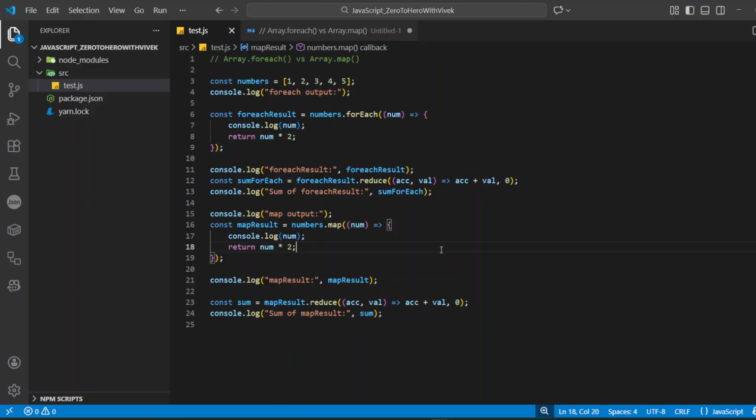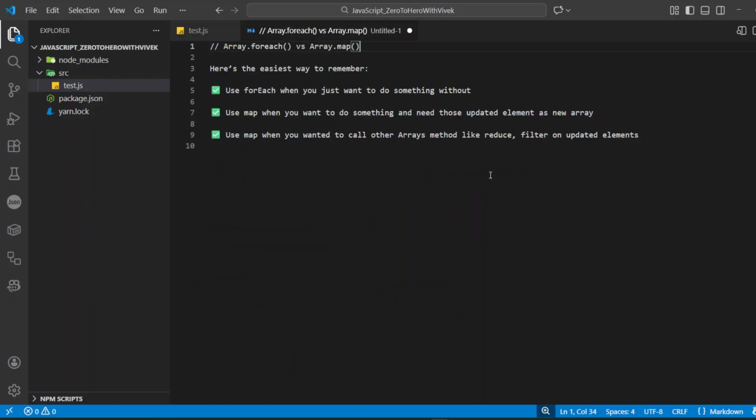This would be a very important question for your interview as well, right? So what answer can you give? The simplest way to remember: you use forEach when you just want to do something without storing it anywhere. That means it doesn't return you any variable or anything, so you cannot store that result automatically. You can create another array externally and store into it inside the callback function, but it doesn't return you anything out of the box.